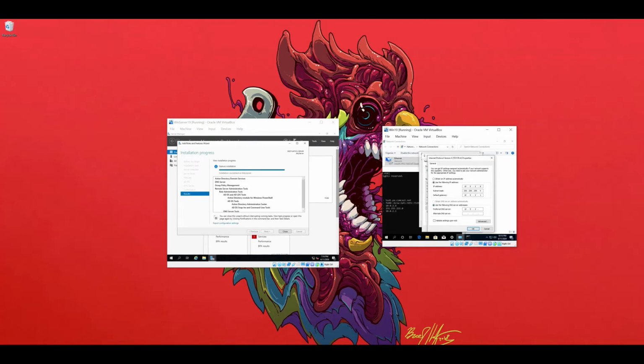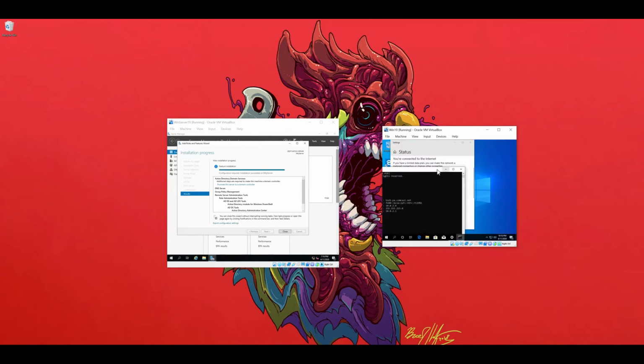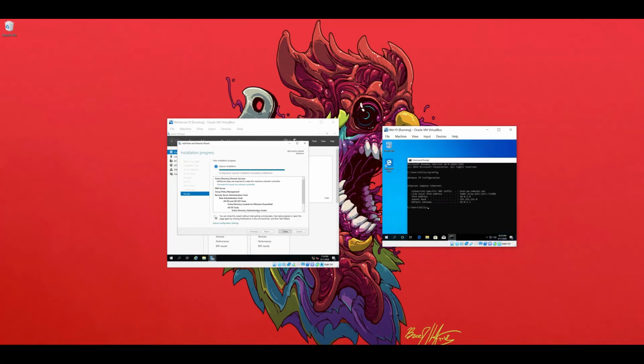Right here I am setting the DNS address for the Windows 10 machine as the same IP address as the Windows Server. And I also set the IP address on the Windows 10 to be static, but you don't have to do that.